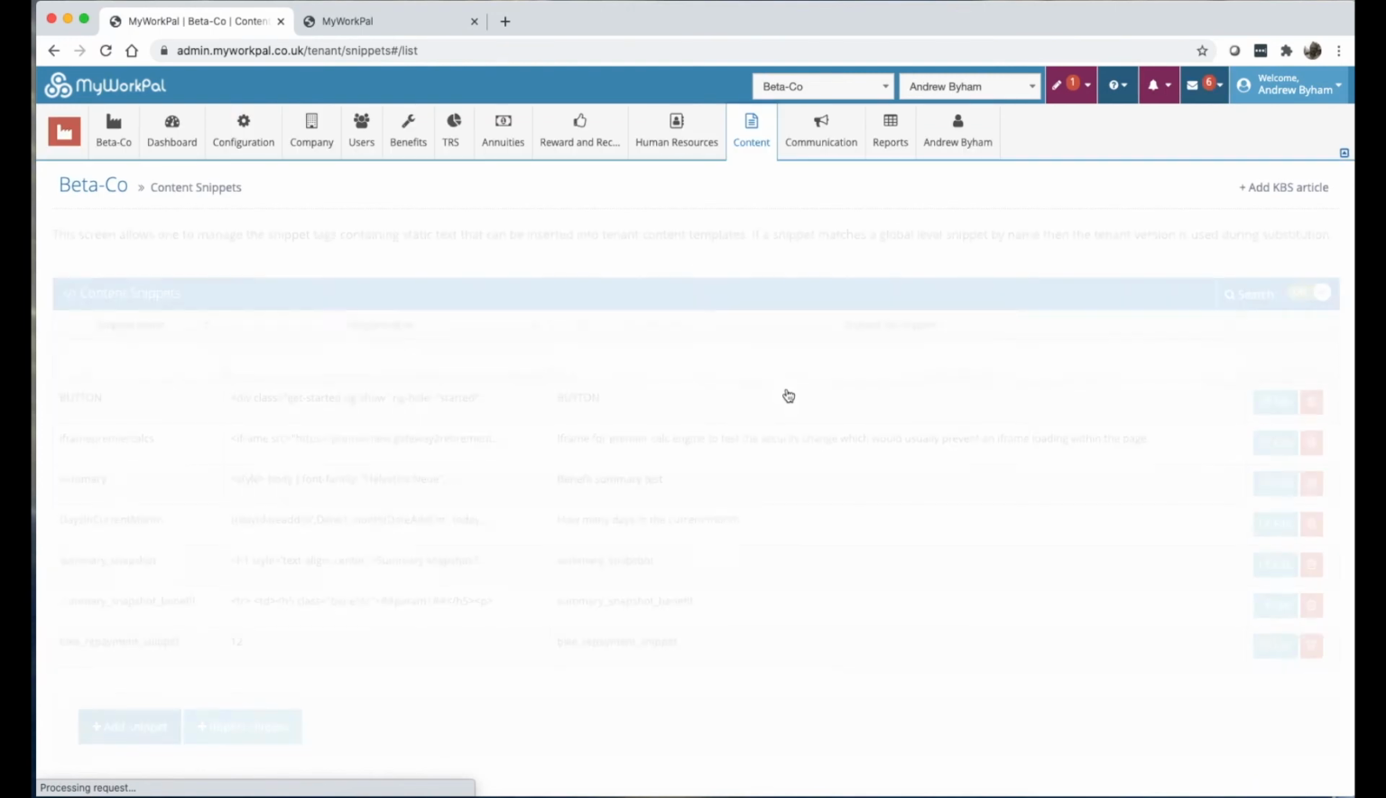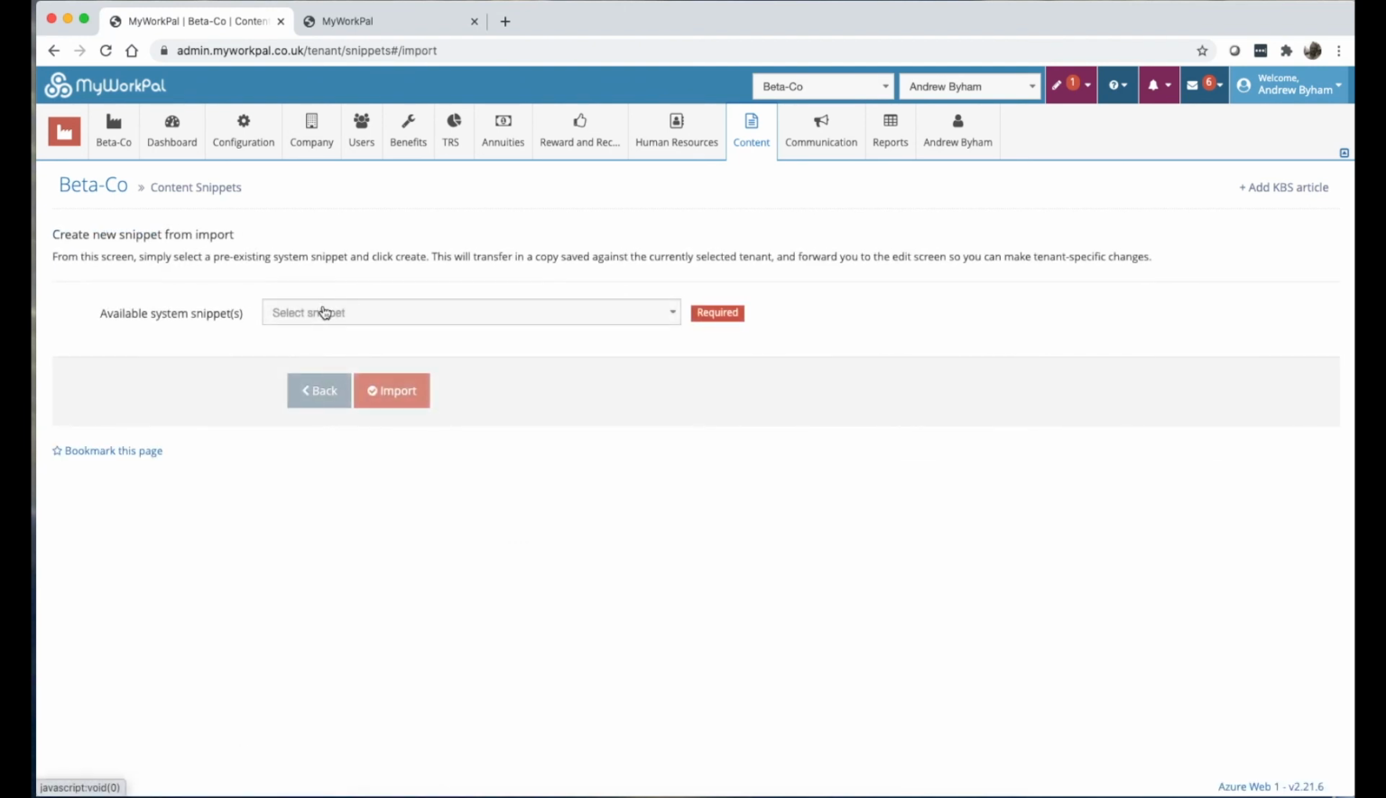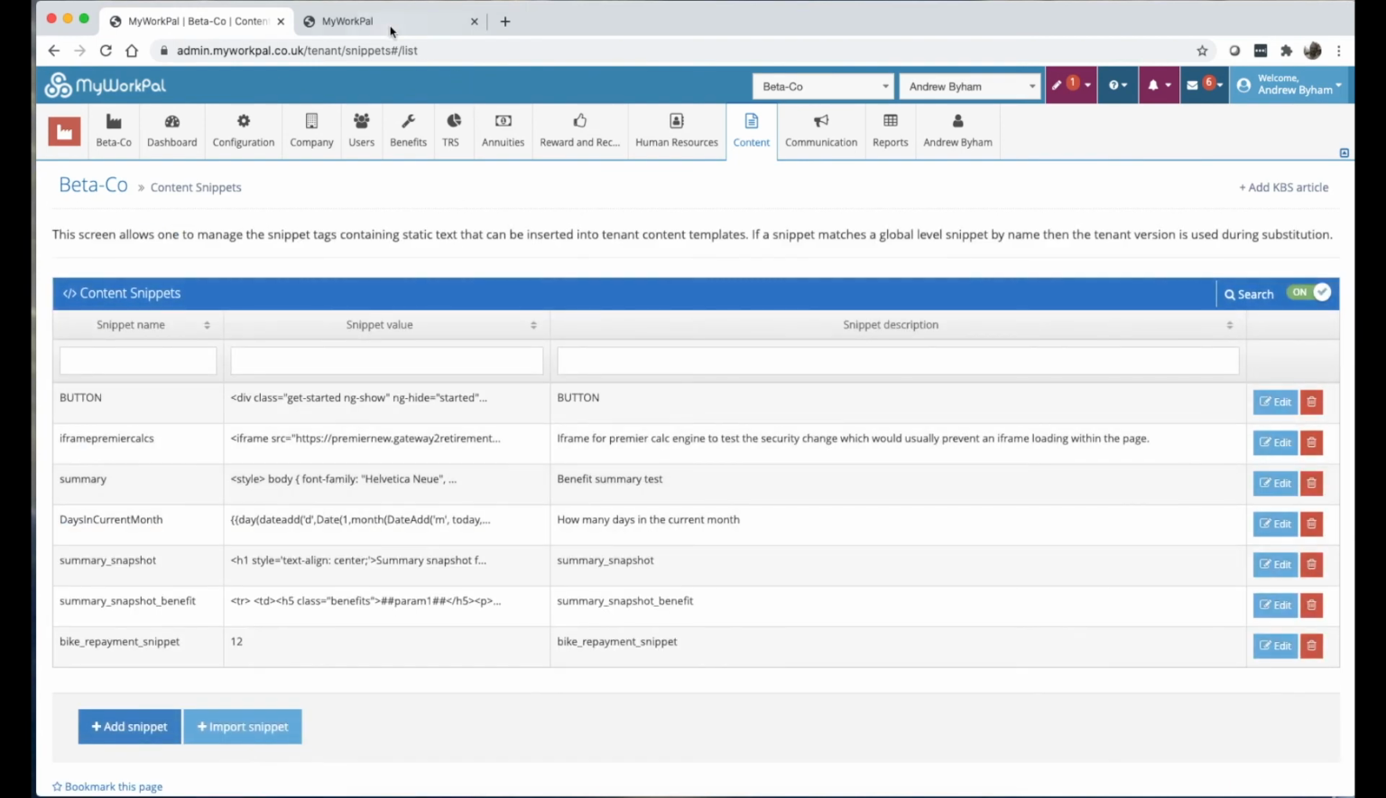Snippets, again, we're going to go into more detail in a different area, but snippets are the little portions of HTML or content or expressions or whatever. And again, snippets are available at platform level or overridden at tenant level. And again, you can import snippets that are at platform level, so that they are always available.